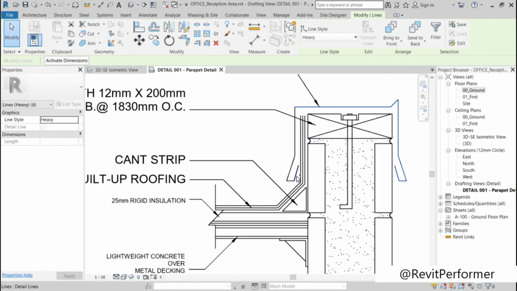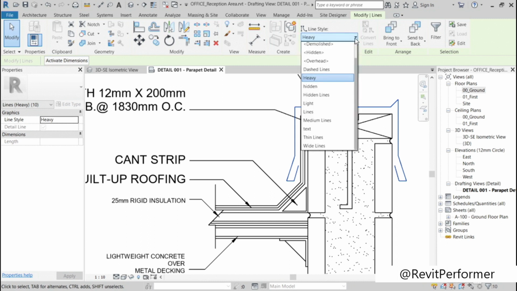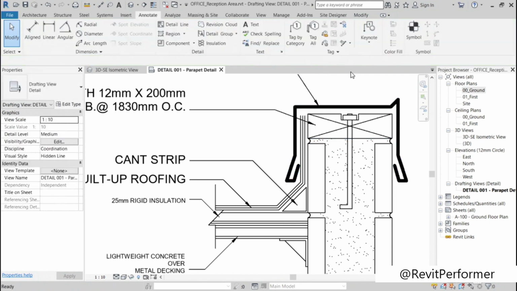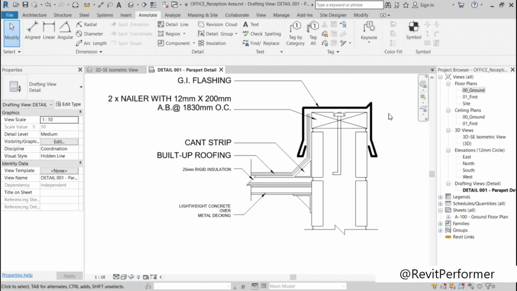And I want all of these lines to adopt one of the line styles available to me in Revit. So you'll notice that I've got all of them selected like so. And what I want to do now is change their particular line style. So I click here, and I want them to be wide lines, which is a Revit line style. And I then hit Escape, and you can see that stands out, and the top of the parapet, the flashing kind of, is highlighted much more obviously in the detail view.